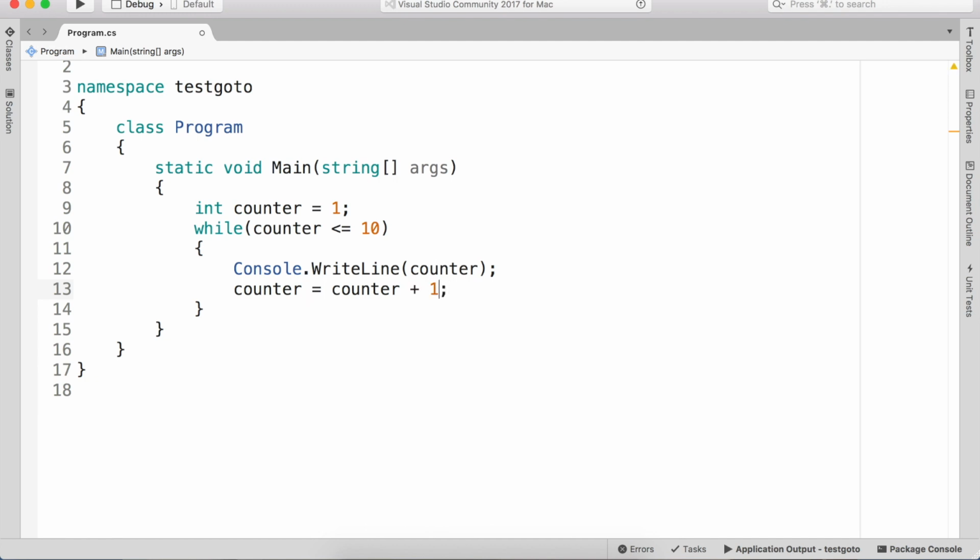This is another way to increment the counter. In C#, there is an easier way to do it. If you want to increase by 1 only, you do it like this. So counter plus plus is the same as counter plus 1. Okay, so it's just an easy way to write it.